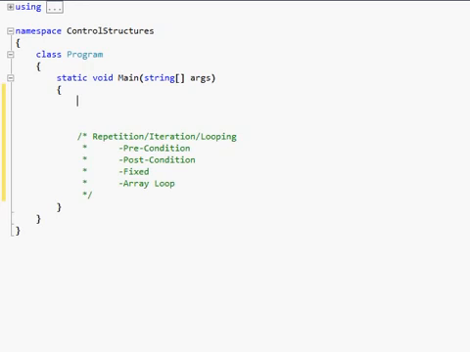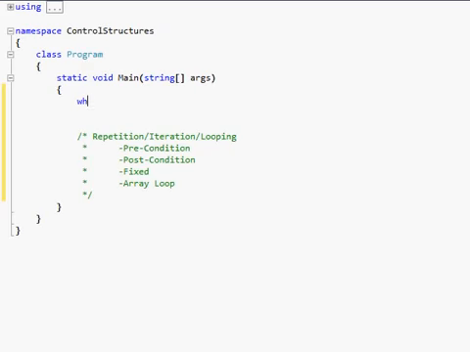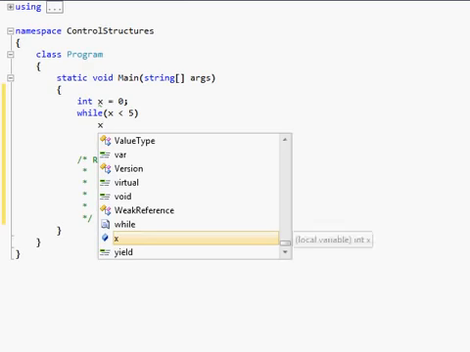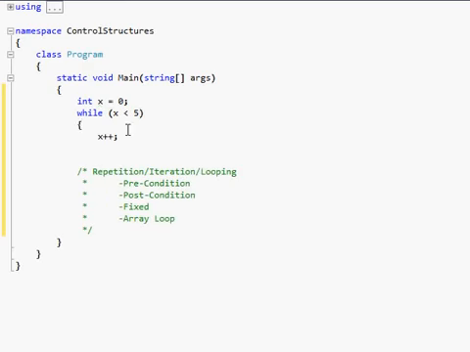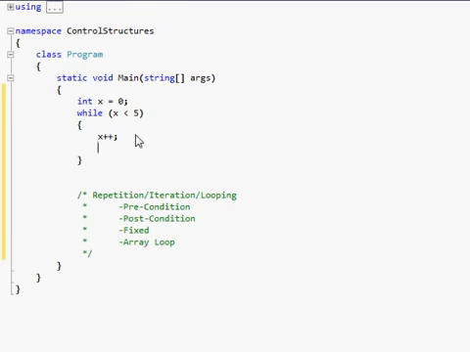I'm going to go ahead and start with precondition looping, which is where you use a while statement. Actually, I need to declare a variable here first. Int x equals, let's do 0. Okay. While x is less than 5, x plus plus, and I'm actually going to do more than one line of code, so like I told you last time, if you want to do more than one line in a loop, you've got to use your curly braces.